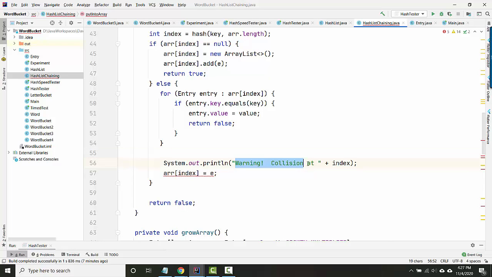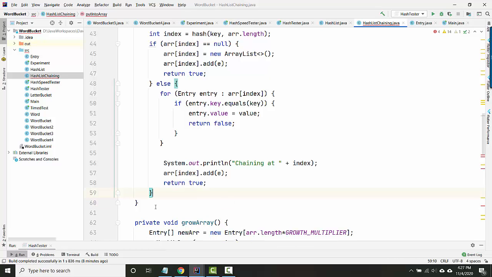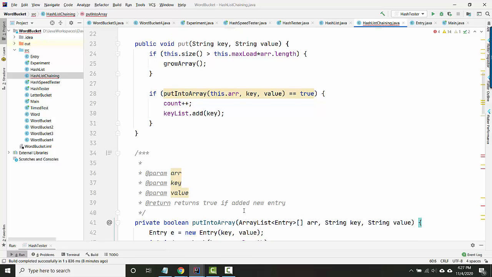So I can say chaining at index. This is just for us to see what's happening. Ordinarily, you would want it to just be silent about whether or not it was chaining. And what we'll do is we'll add E there, and we'll return true as a way of saying that we actually inserted something. And then now there's no way for us to exit down there. Okay, great. So we've changed put. That makes sense now. Count still makes sense. This still makes sense. Let's make sure get makes sense, and then we'll come back to grow array.